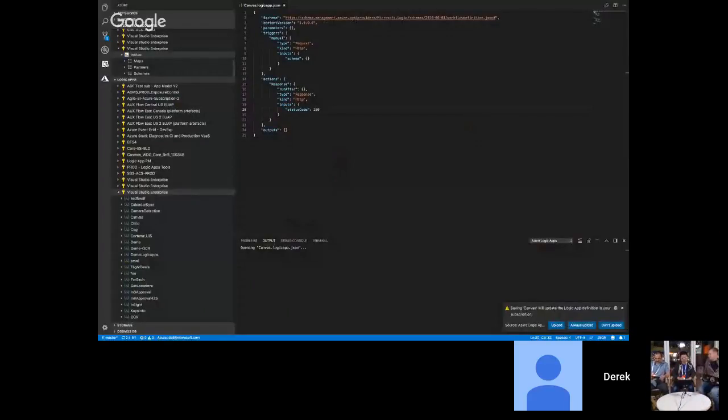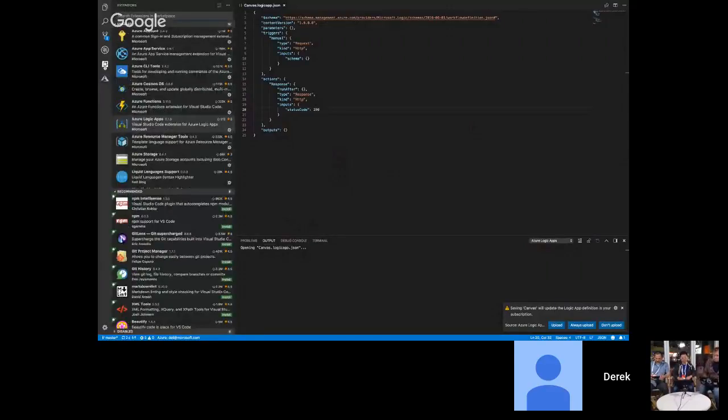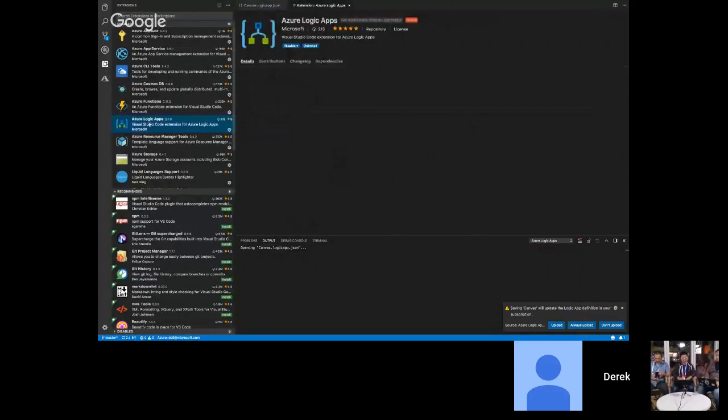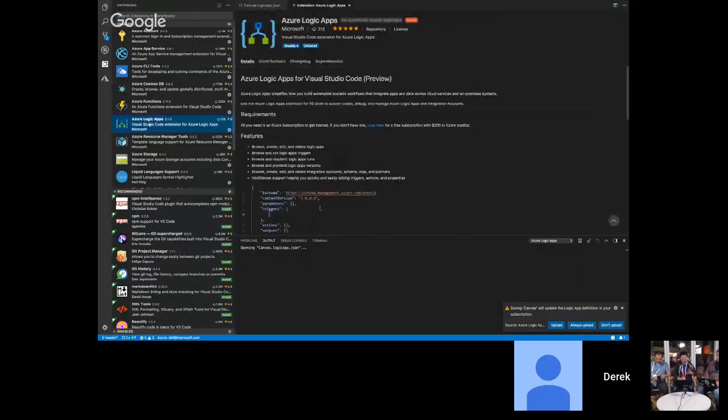All right, so let me just show you where you can find the extension really quick. Again, it's under the extension tab just on the left-hand side. To search for Logic Apps, it will be right there. Make sure you download that today. Once you install it, you will be able to find Logic Apps just under this Azure logo.